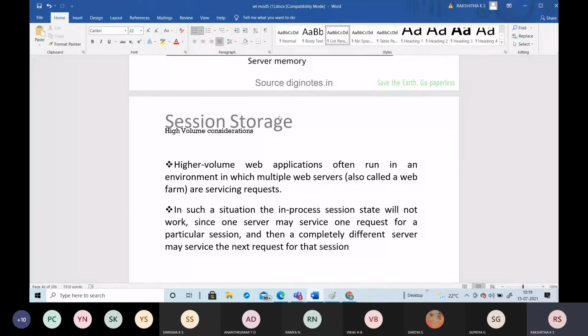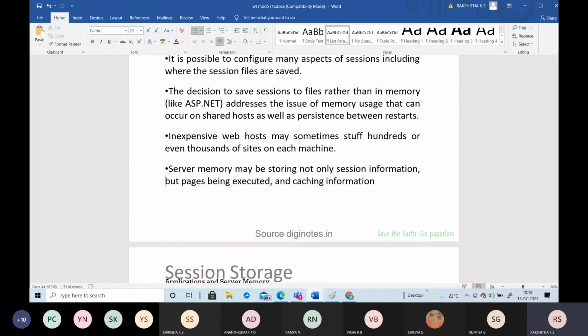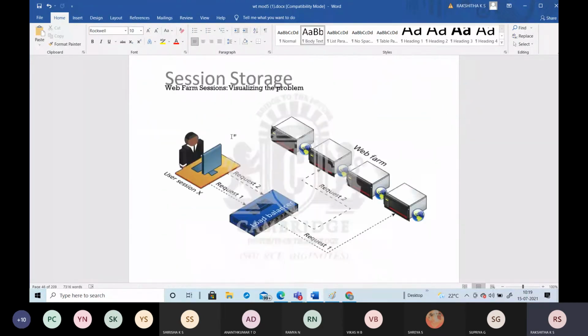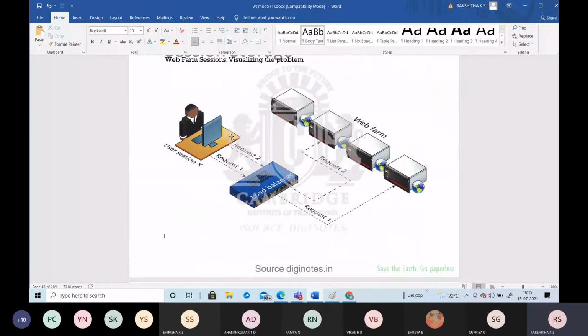So in the session storage we keep particular information, like the cache information as well as when the page has been executed. These are the pieces of information that are stored in the session storage. This is the diagram of how the session storage will store the information. This is the load balancer. Here user X is requesting two different request services from the load balancer.